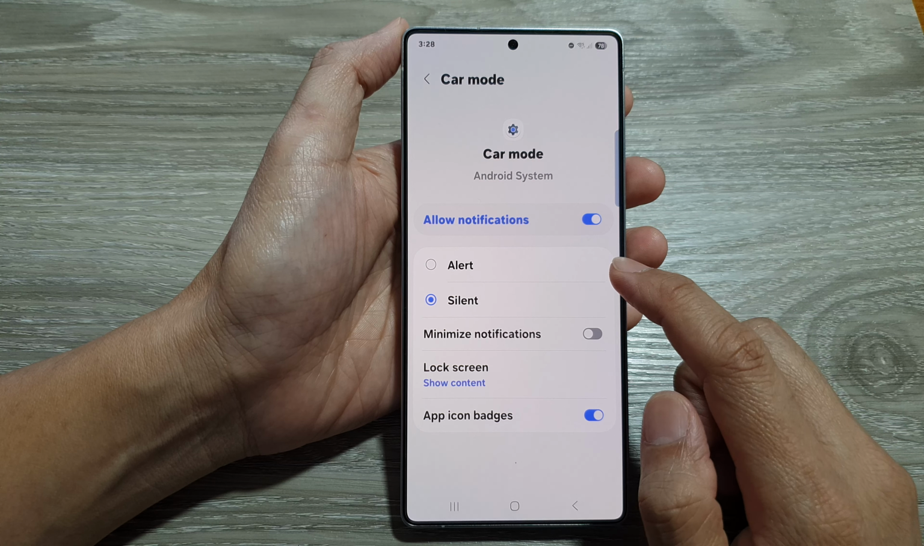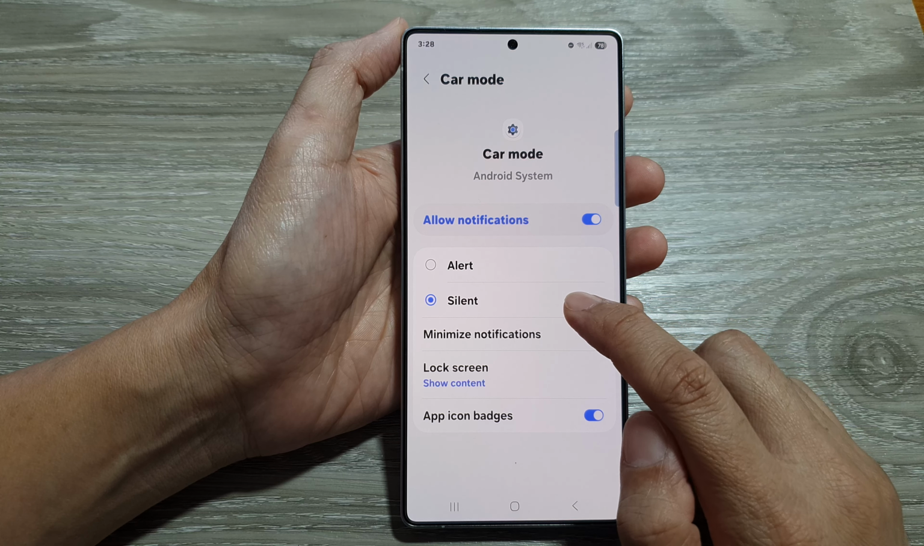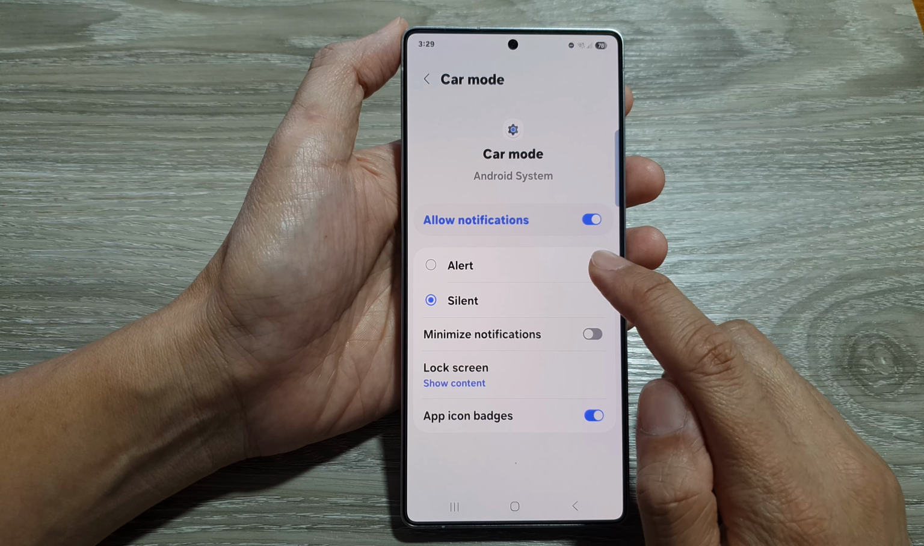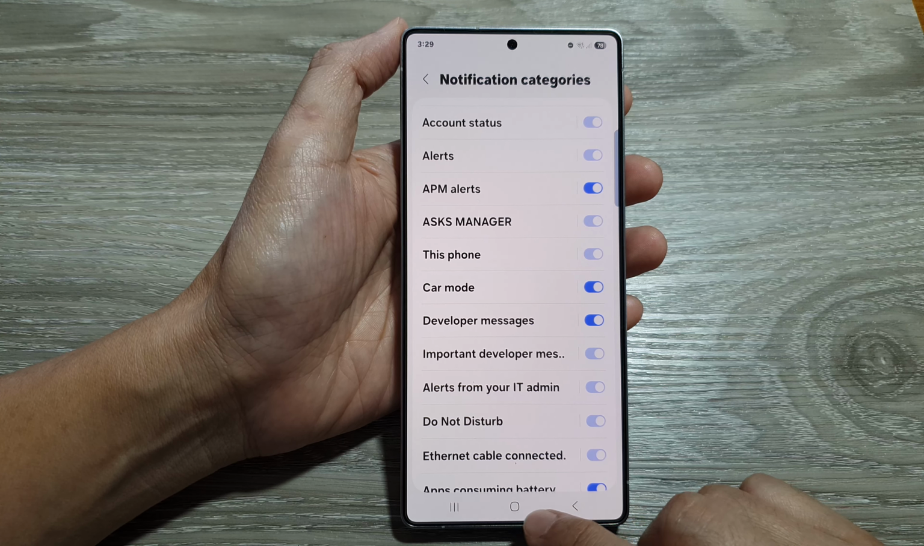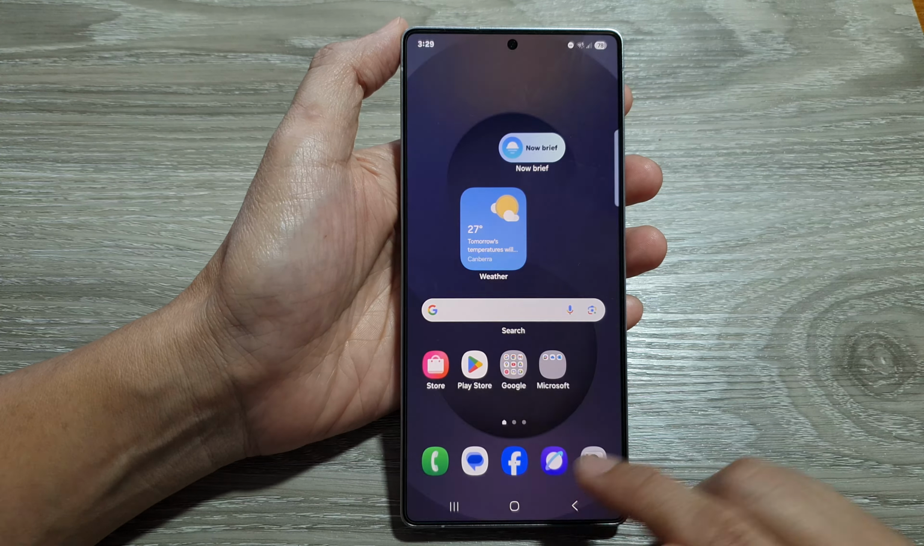You can also choose to have it sent in silent mode or alert mode. So select one of the options. Finally, you can tap on the back key or tap on the home button to go back to the home screen.